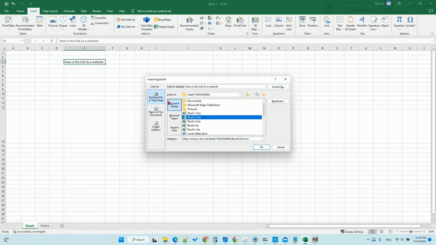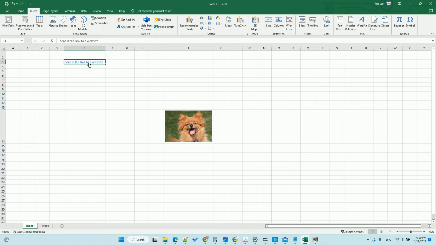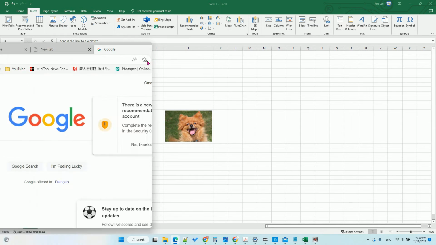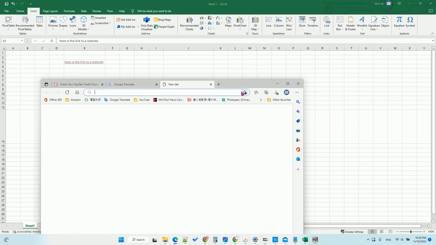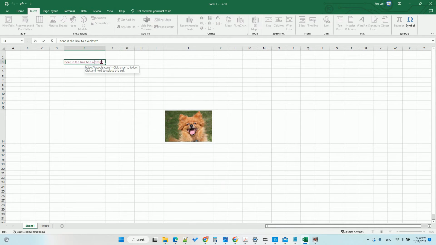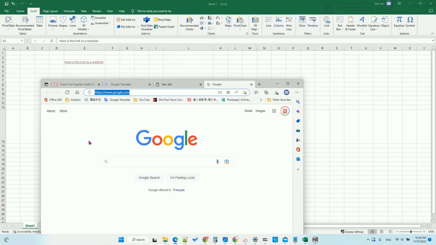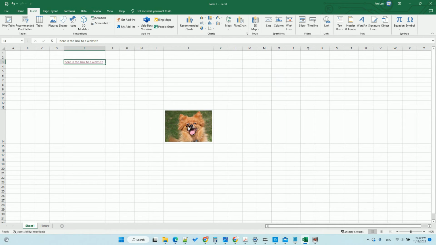Or you can input the website here. For example, you said google.com. Okay, so if you click that, it will open. Let me close that again, and when you click that, it will open google.com.